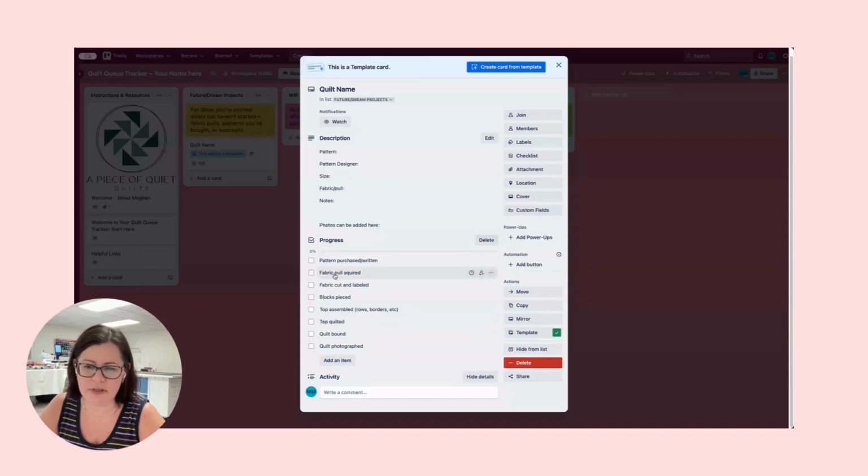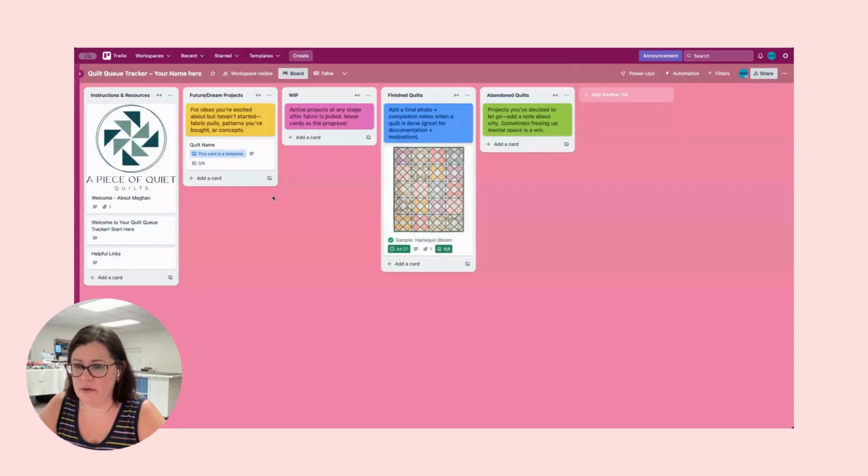So if there is a step in the progress that you wanted to add or take away, or a field that you wanted to remember to put in the description, you could actually modify the template. But I actually want to create a card from the template. If I hit add a card, I'm just going to get a blank card, which you're welcome to do for other things. But if you're actually ready to make a new quilt card, you'll hit create card from template.